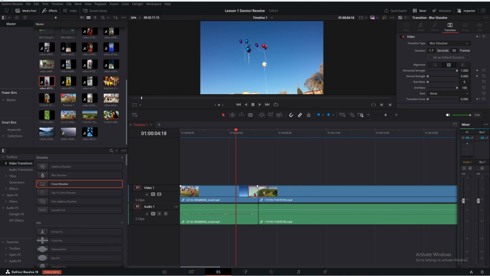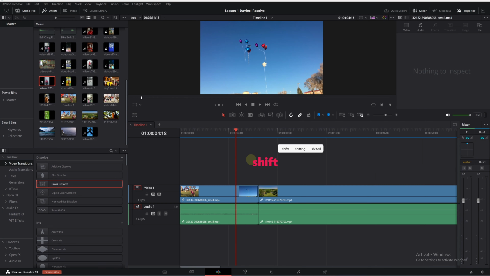When you want to delete any of your transitions, you just come here and press Shift plus Backspace. Shift plus Backspace deletes any type of transition. So, just click on the transition on your keyboard and press Shift plus Backspace.